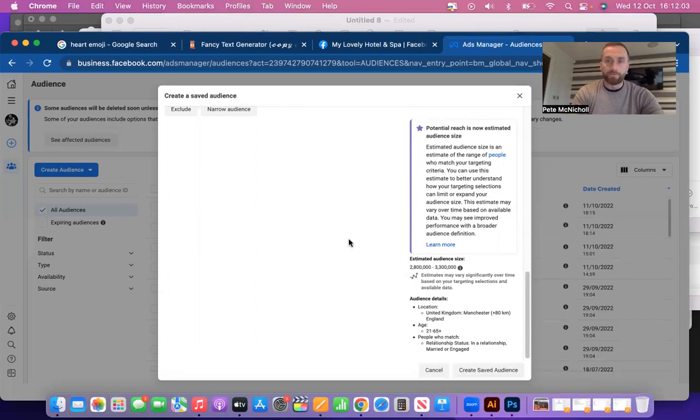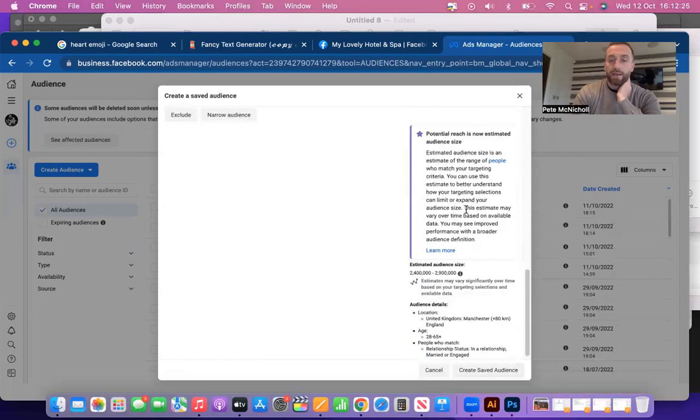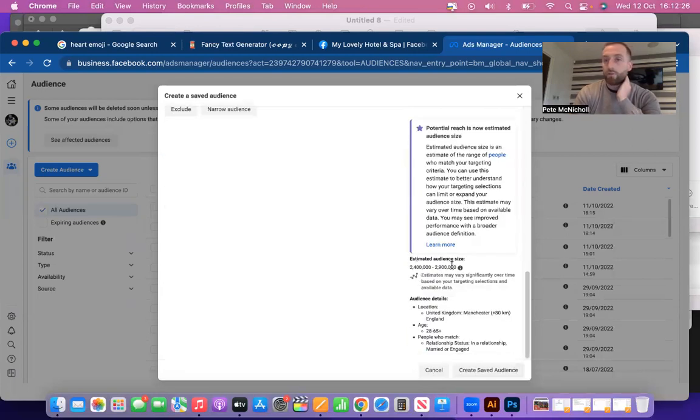Now, sometimes if you're a higher price point, I actually like to bump this up. If you're looking for your higher ticket, if you're a higher ticket hotel at £199 per person, I would maybe bump this up to like 28. So you've got your younger professionals in there. As you see, we've dropped that down to 2.4 to 2.9 million.